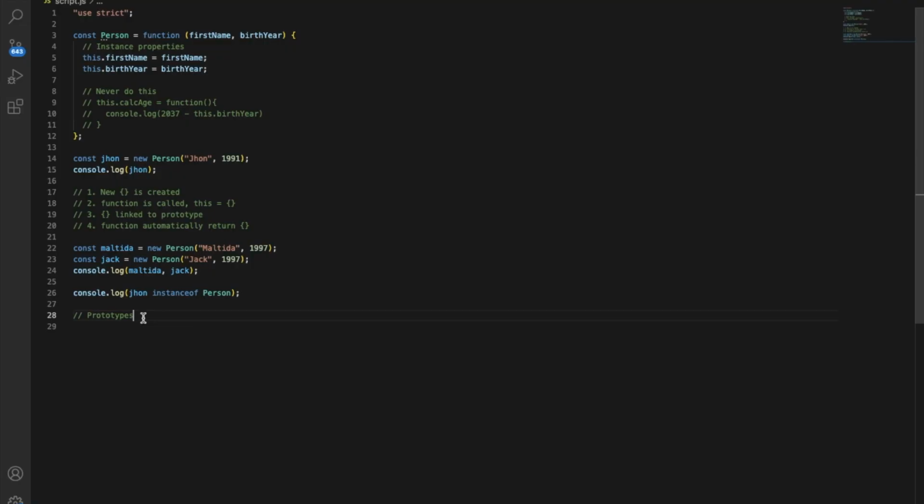Now, let's finally start using prototypes. We're going to continue with the example. Now we're going to talk about prototypes. Prototype inheritance and delegation are already mentioned, but how does all of that actually work? It can be summarized like this.